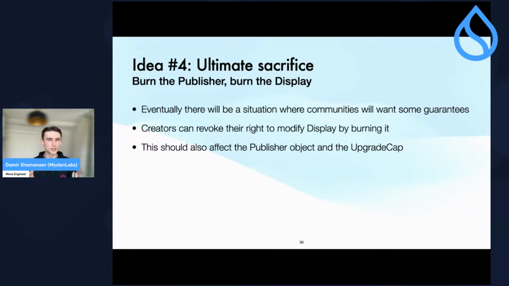So some security mechanics could be implemented by the community, or maybe there could be a tweet like, "I now burn my publisher object, so I cannot change it." And then there could be a tweet, "I now burn my display first, and then my publisher object, so I cannot create displays." And then they're like, no, you can still upgrade your module and you can have a new publisher object. And then the creator is burning their upgrade cap and saying, "All right, you got it. I can't change anything. This is the situation. You now have what you have. It will never change. This is set in stone."